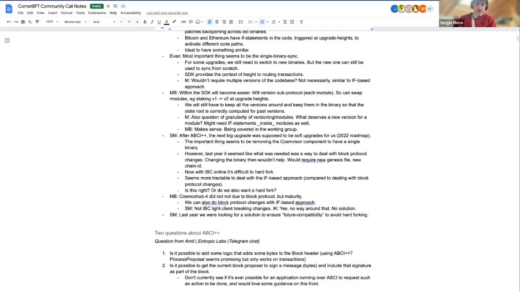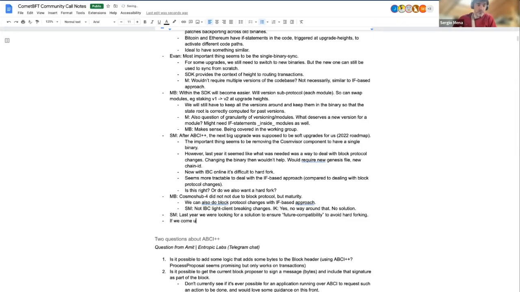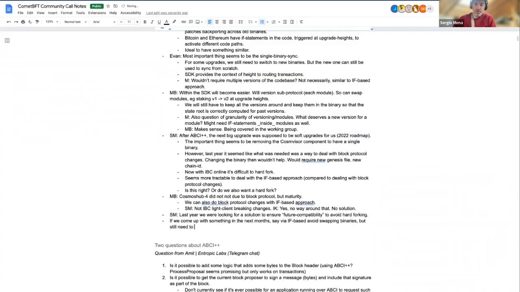But I would like to reiterate my question. If we come up with some solution, some design, some architecture in the next months that allows you, via an if or something like this, not to have to swap binaries, but you still have the risk of hard forking if you have a dramatic change in the block structure, is that good enough for the community, or do you think we have to solve everything at once if we have the chance?